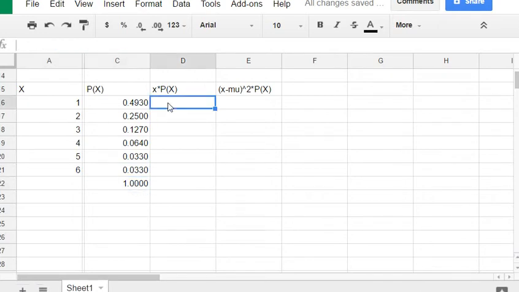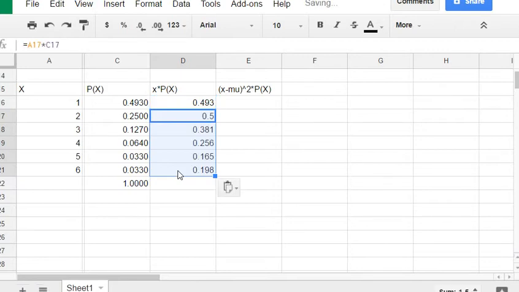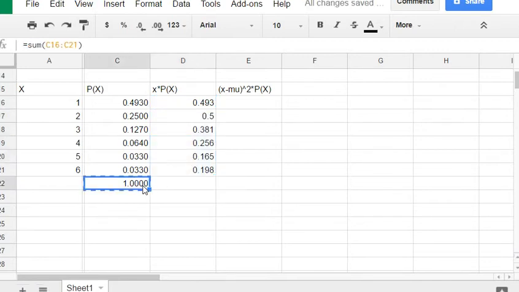And let's figure out the expected value for this probability distribution. So to get that expected value, I want to take x times p of x. So let's type in an equals, and please try and stay with me. X times p of x. Now let's copy that down for the rest of these. There. Now it's the sum of these that's going to give us our expected value, our mean.